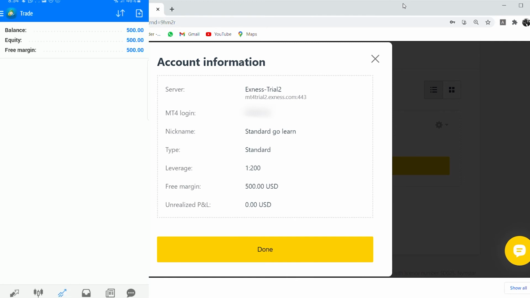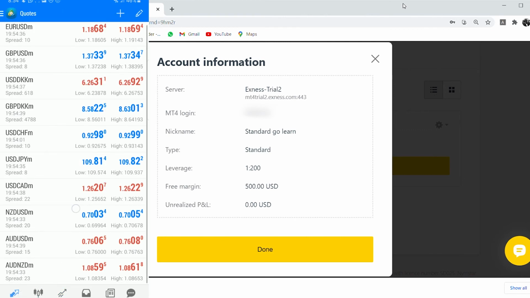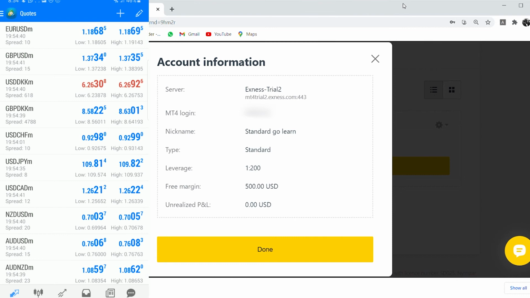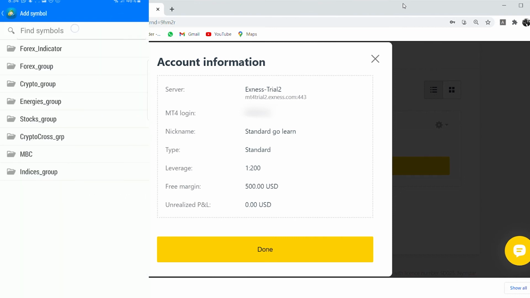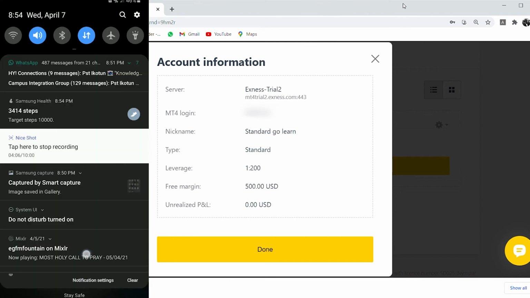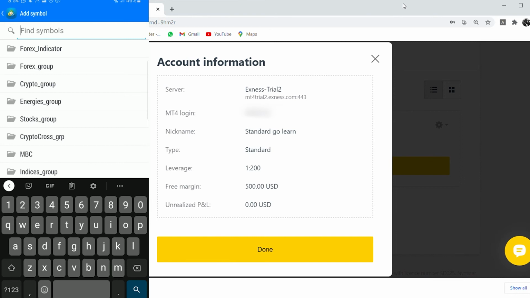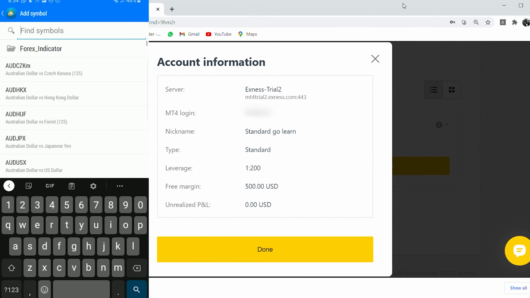Now you're going to see your trading balance here, and the pairs that are available for you to trade. These are all the pairs available for you to trade. Any symbol or pair you need, you just search for it and it gives it to you. Use CHF.